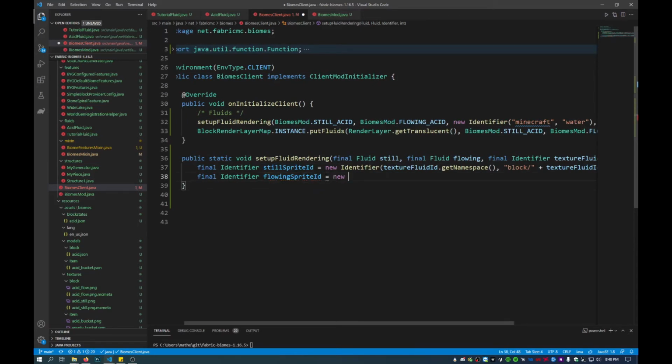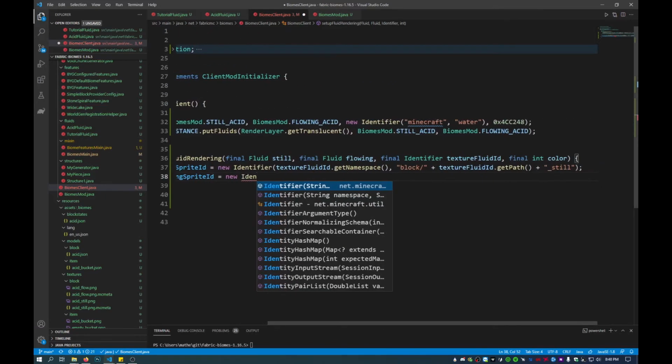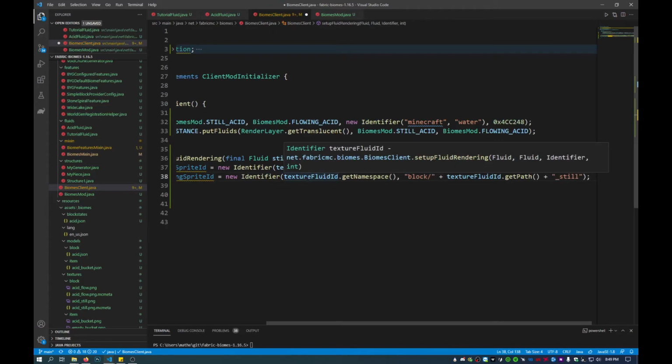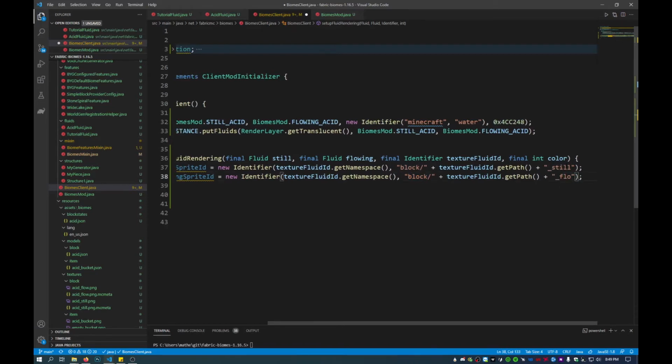This would be a new identifier again. Just to save some work here, I'm just going to copy all this, paste that into there. And this will be block again. And then instead of still, it'll just be underscore flow.